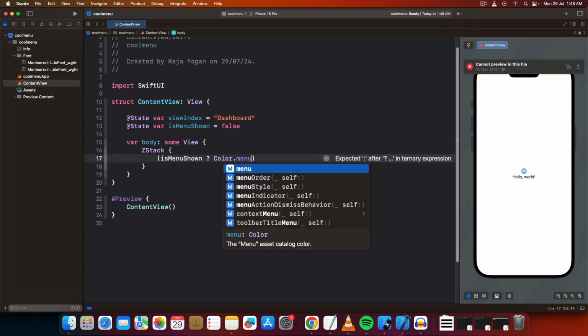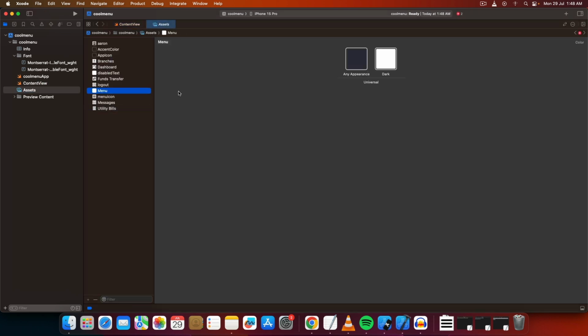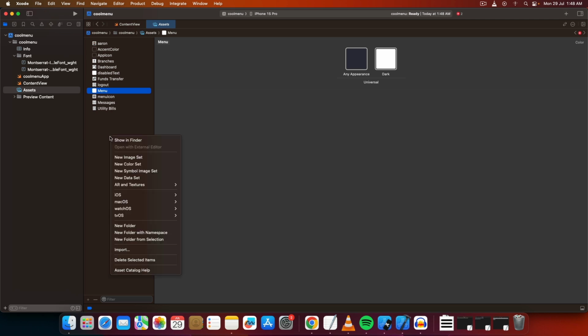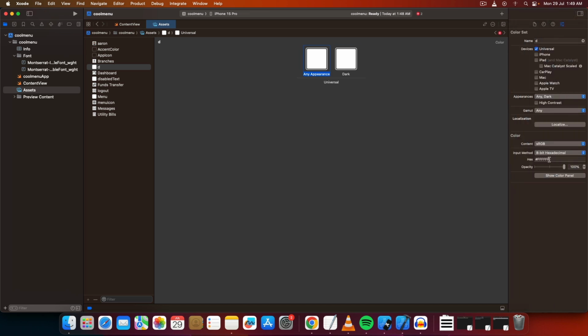Now this Color.menu is nothing but a custom color that I have added here. If you want to add a color, you just go here and choose New Color Set, and then you can add whichever color you want. For instance, there is a color set that I have added here. In case you have a hex code and you want to use it inside the project, click on this Any Appearance, and then there is a button at the top that says hide or show inspectors. Click on that. Here you can just paste your hex code and the corresponding color will be applied here.